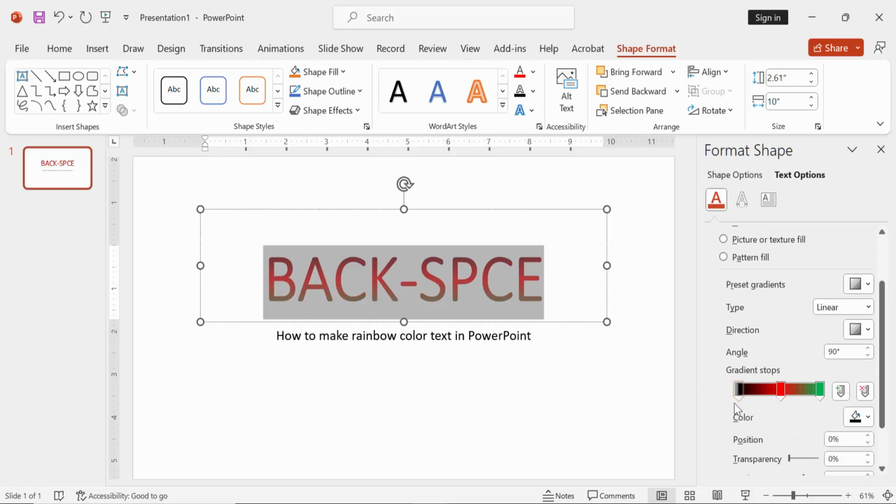Then click the pen and apply the 7 color. Insert the 7 swatch. Then change the color, click the color option.